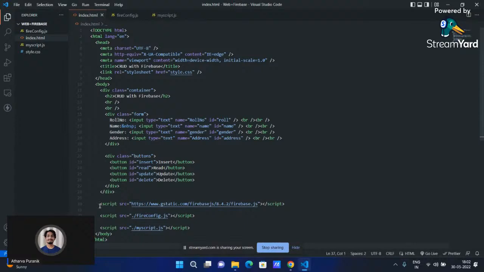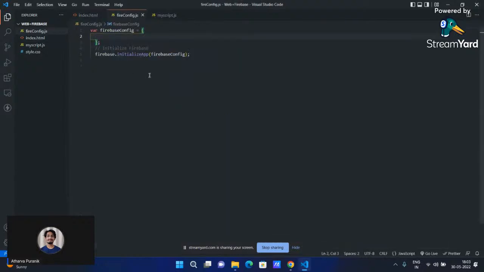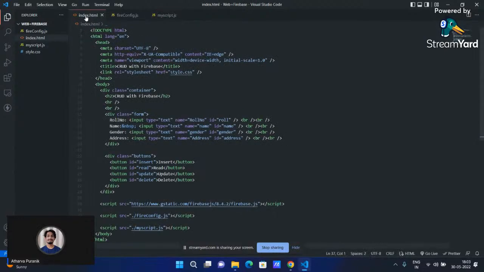So here, first of all, we need to add three script tags. I have created two JavaScript files. One is called fireconfig, which will have the code to initialize the app, to configure the app with Firebase. And the second is the myscript.js file, and I'll explain what it does ahead.